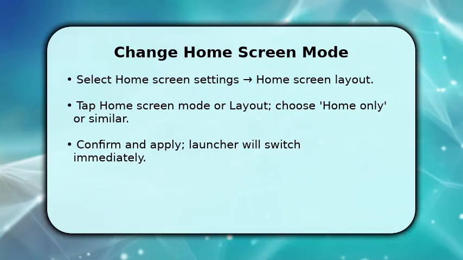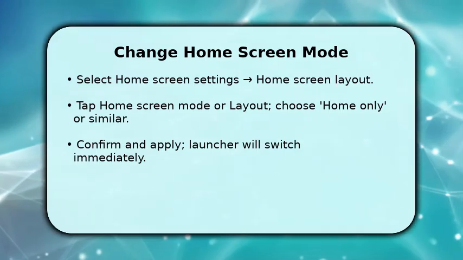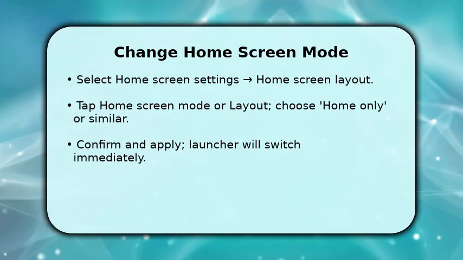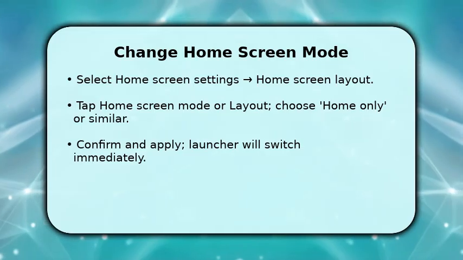Tap the option, review the preview, and confirm to apply. This changes launcher behavior system-wide, so app shortcuts stay accessible on home panels rather than in a separate drawer. If widgets move, simply rearrange them now.